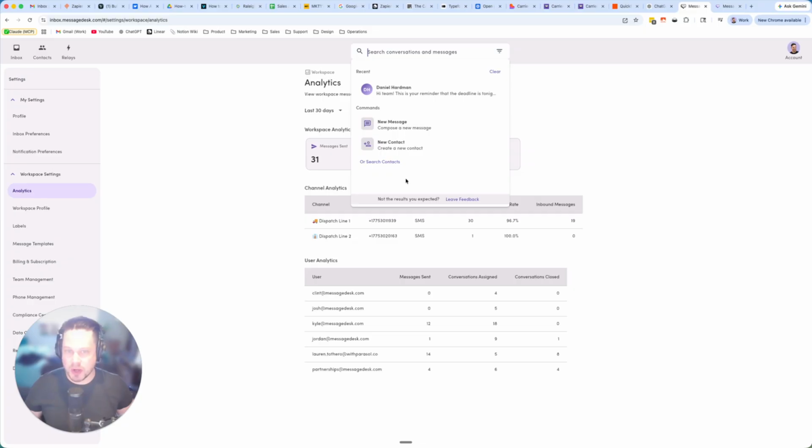Basically, under the hood, we've got a brand new search algorithm that's connected to our search experience. So when you're searching for messages, you're searching for contacts, whatever, it's all going to be here, and it's actually going to get you the results that you need. So good improvement there. That leads to my next thing.